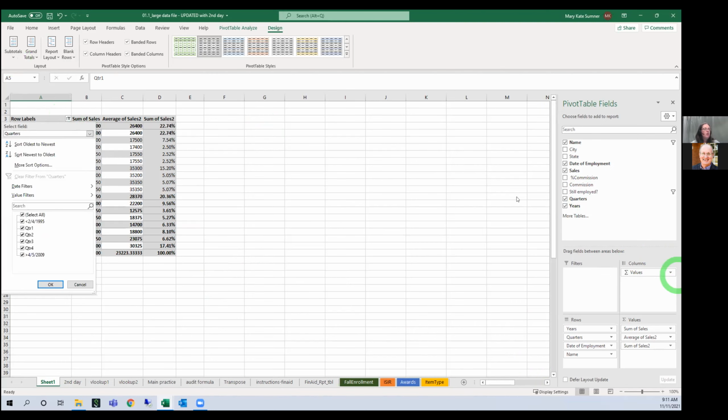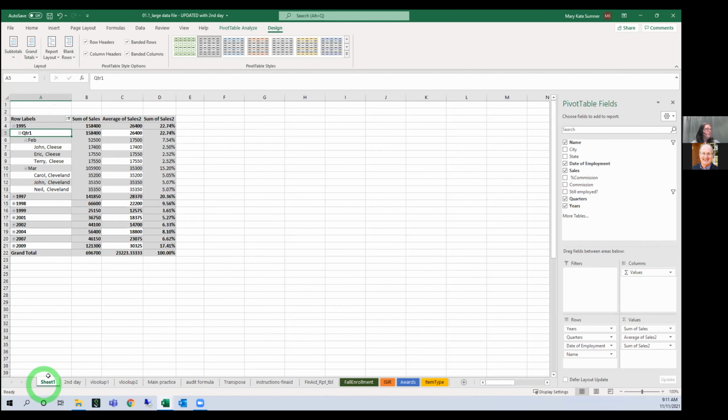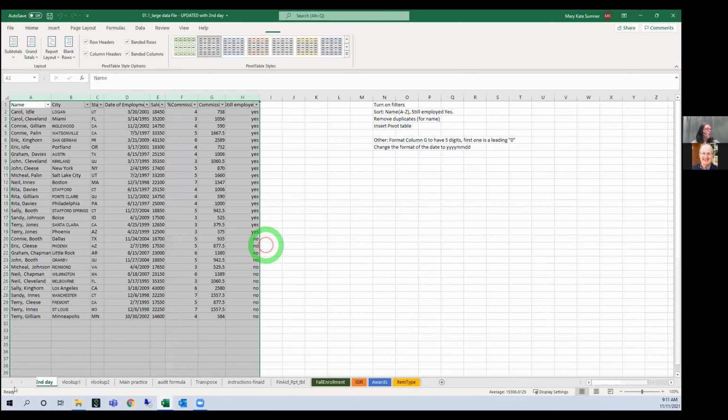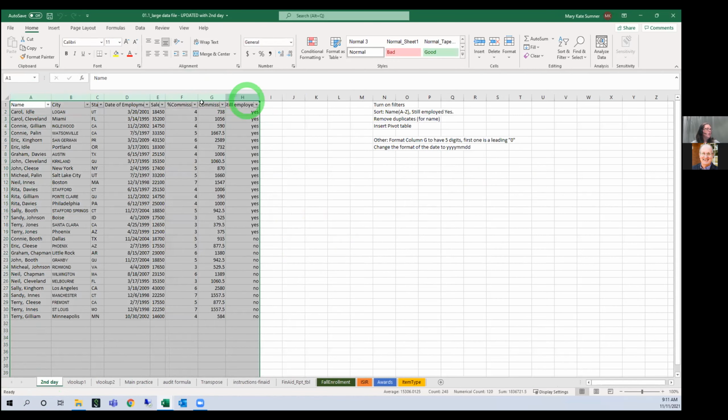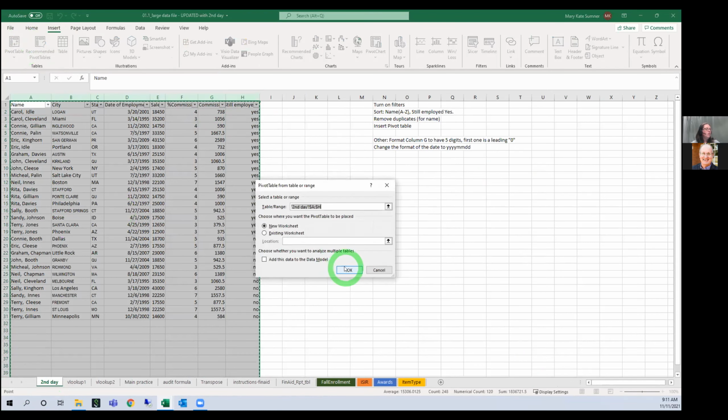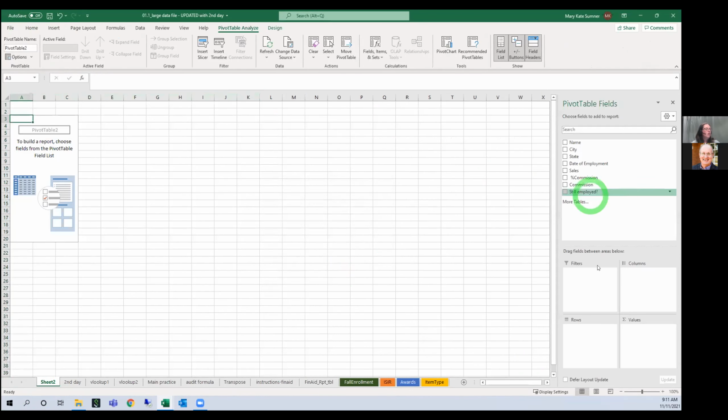I'm going to clear that. I'm going to actually just delete this pivot table by removing the sheet. I'm going to go back to my second day. I'm going to insert a new pivot table. And I want to show you a couple of things and a couple more things. And then the next one, I'll do another pivot table in just a few minutes, a different pivot table, and kind of walk you through on that one.